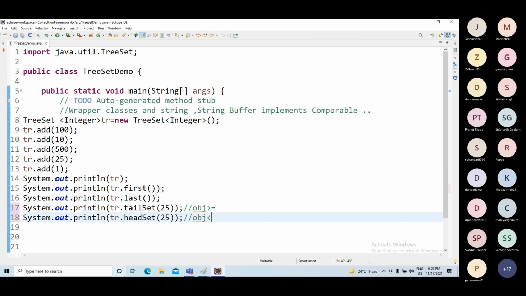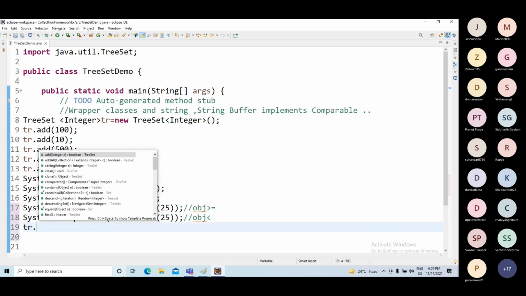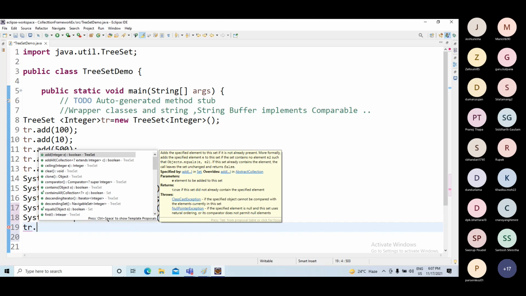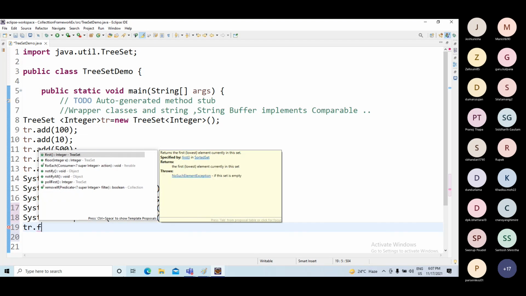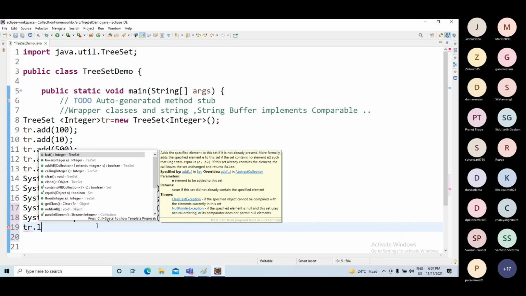But here we don't have any predefined method, ma'am. These methods are given by these interfaces. See, look at now. First, last. Look at.